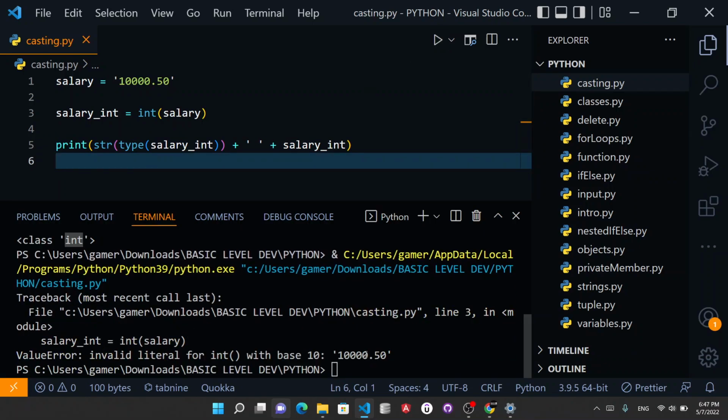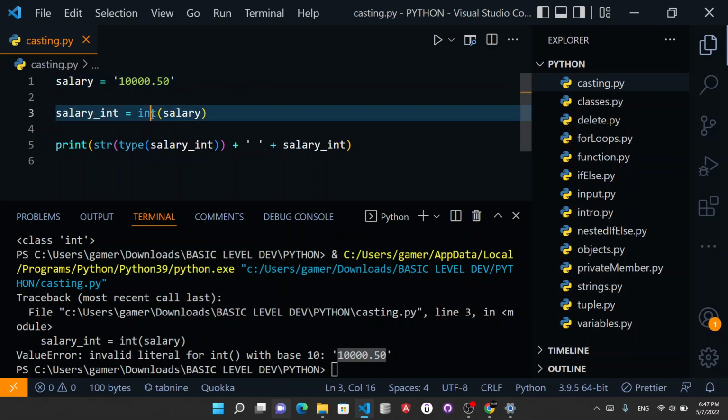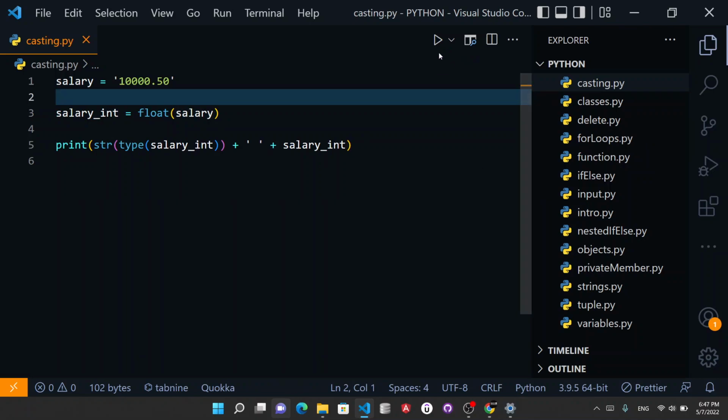Invalid literal for int with base 10. This cannot be converted to int. Why? Because to convert this into a number, you need to write float, because that's a decimal point.